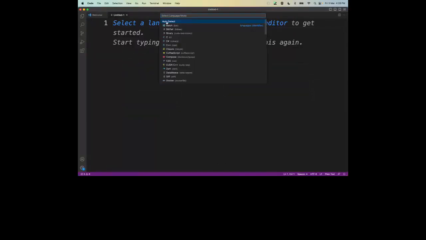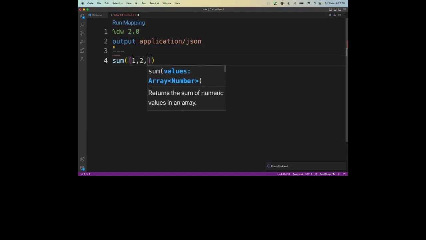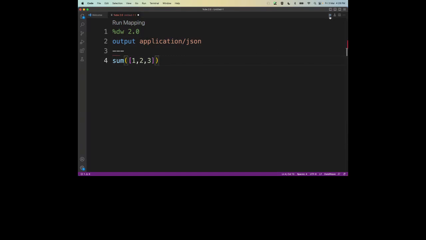Text file, select the language, you can type DataWeave. Here you just have to write some syntax, like the directive, output is application, and then let's see sum of 1 2 3. Here you can see there is a play button, run preview. If you click on this one, it will give you the output. Here we are getting 6 as output.